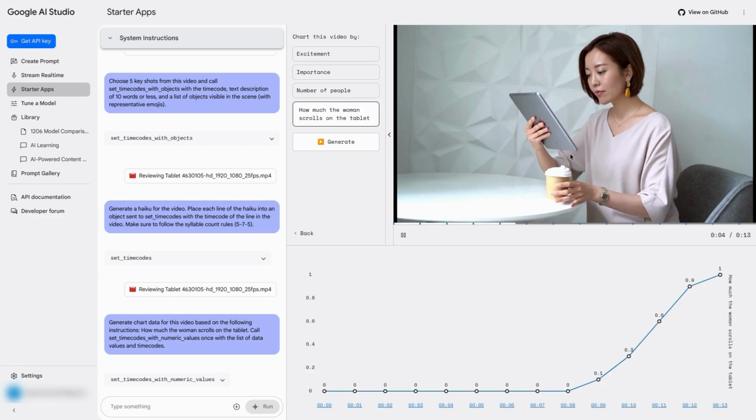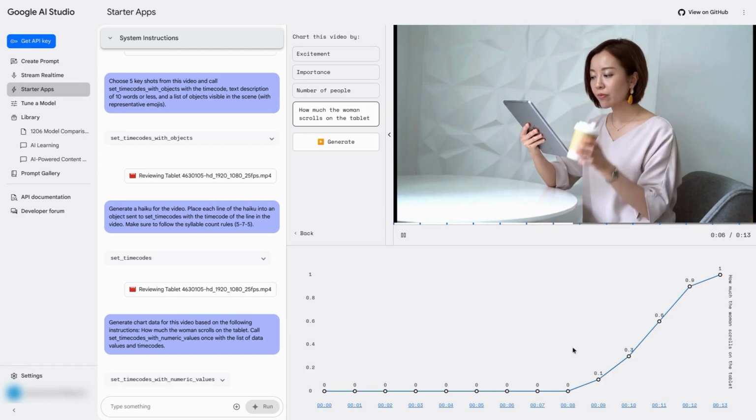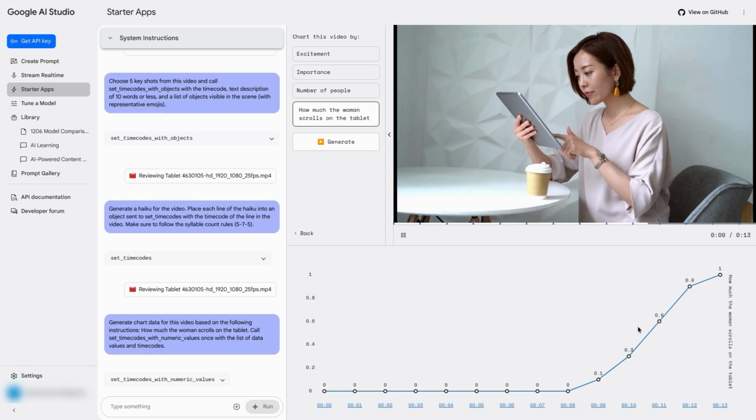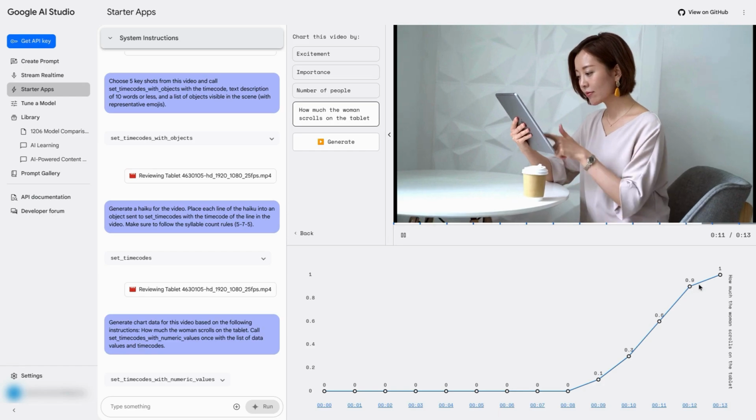So this doesn't look like scrolling. That looked like 1. But at this point, okay, this is where the scrolling increases.